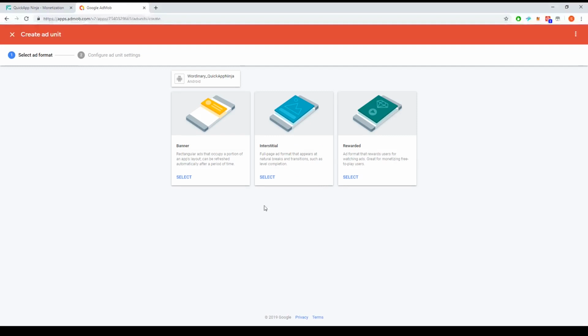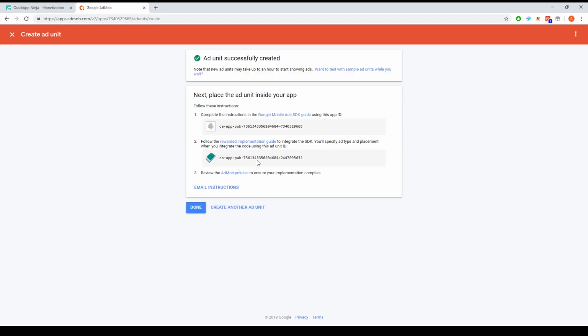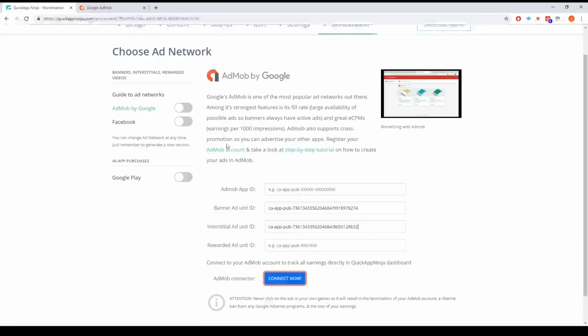Okay, create another ad unit, this one for rewarded. How many points we want to reward the user inside the game once they watch this video. But this can be changed inside the game at any time. This is only for our knowledge. Create ad unit, copy the number, and place it inside the app.